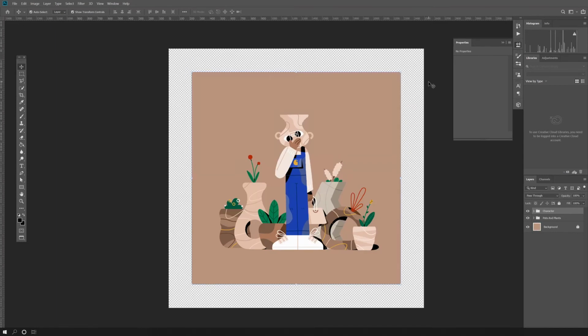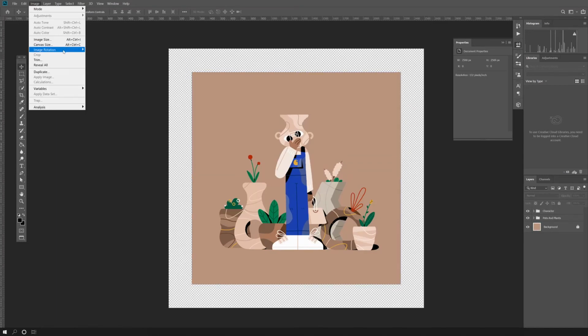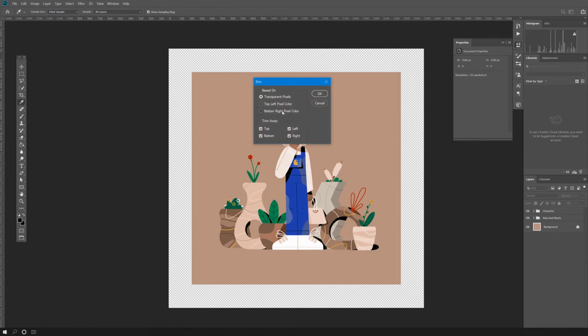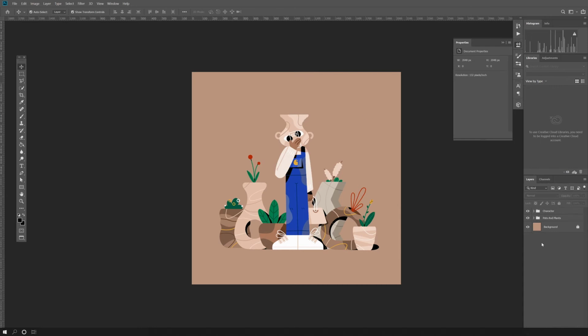Now that there are some transparent pixels on the canvas, let's try the Trim command again, and we'll base it also on transparency. And now if I click on any layer, the bounding box is based on visible pixels rather than the canvas size. It's a hassle doing this every time we have a Procreate file, so let's create an action for it.